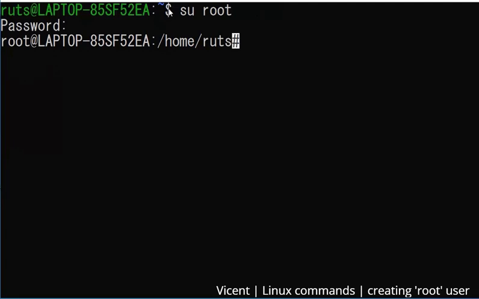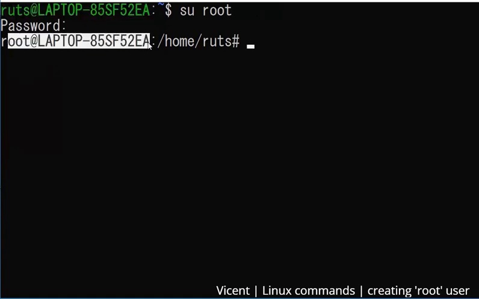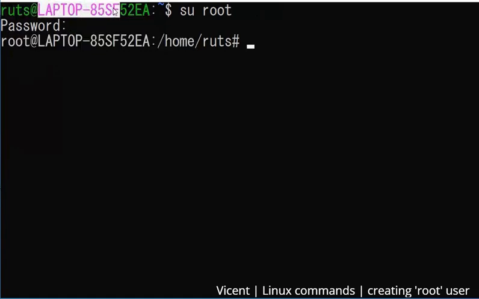Now it is no longer a dollar sign, but it is a hash. And also the color has changed. This was green, now it is white. So you can tell whether you logged in as root or as a normal user. That's it. Let me clear the screen here.